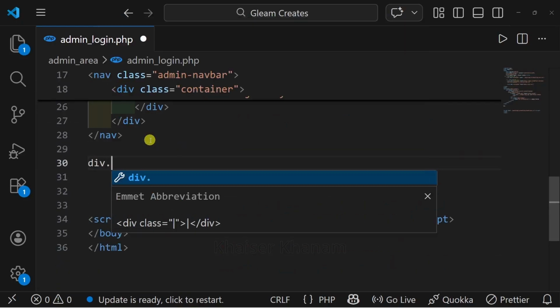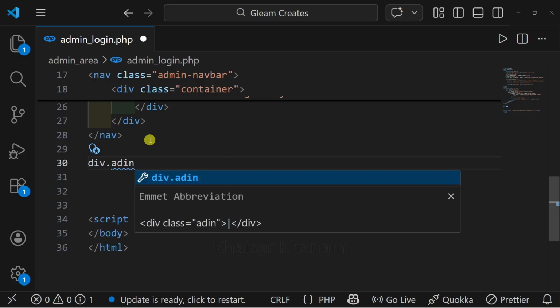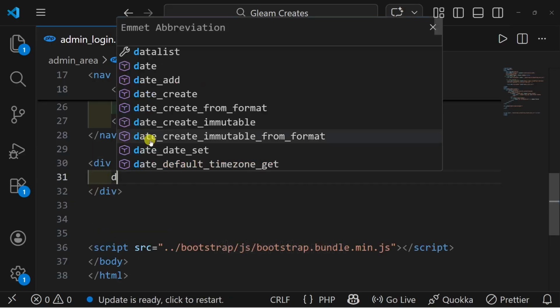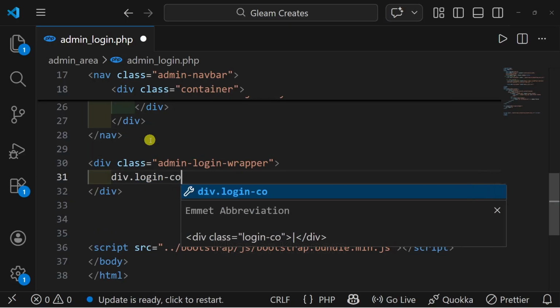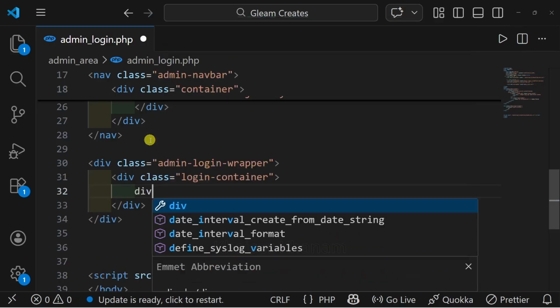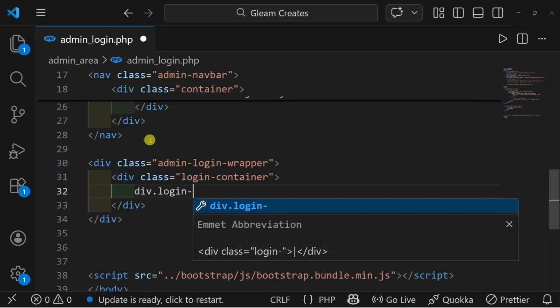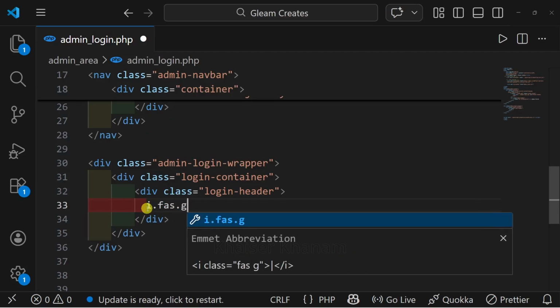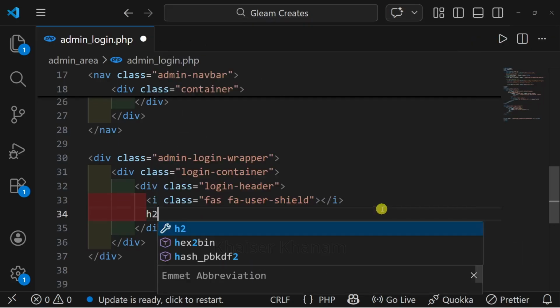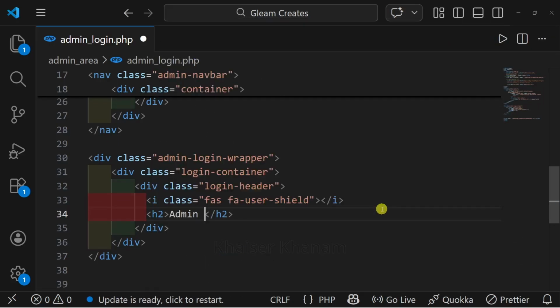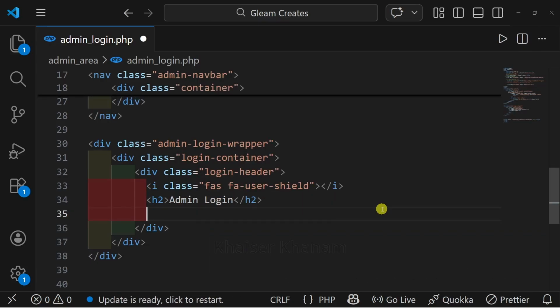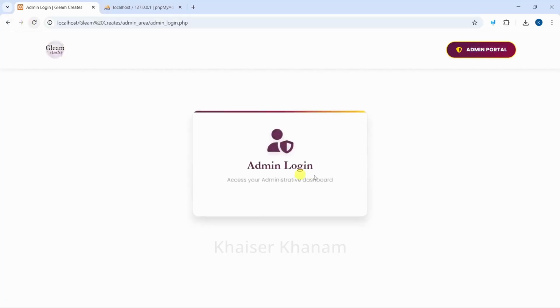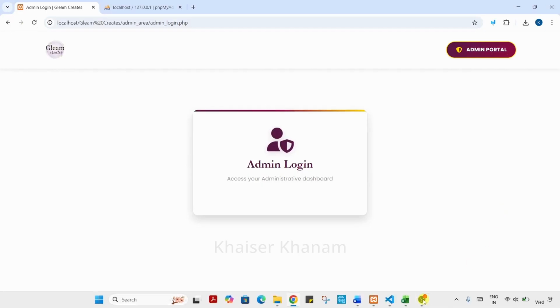Below this nav, I will be creating one div class. I will write admin login wrapper. Inside this, I will be creating another div class. I will write login container. Then I will be creating another div class. I will be passing login header. Here I will be creating one font awesome, fas fa-user-shield. Below this, I will be creating one H2 text. I will write admin login. Below this, I will be creating one paragraph. Here I will write access your administrative dashboard. Save this. Come to project, refresh once. In this way, the container will be displayed.